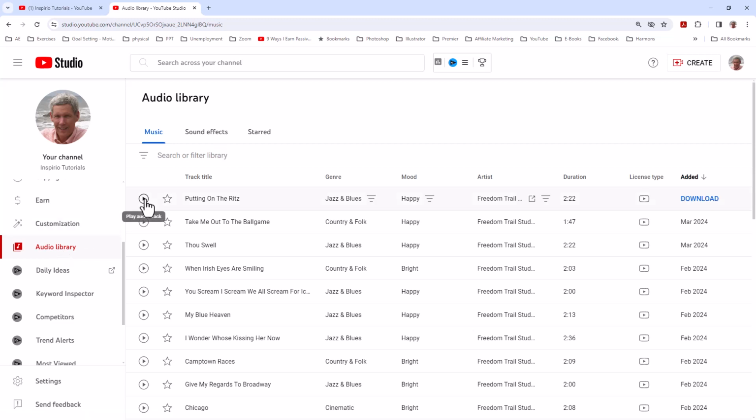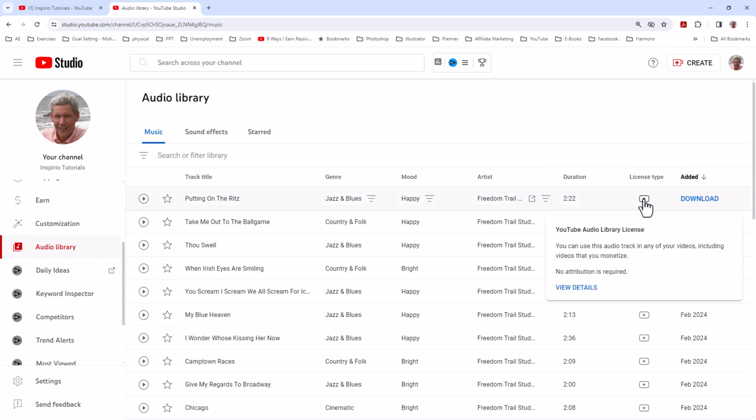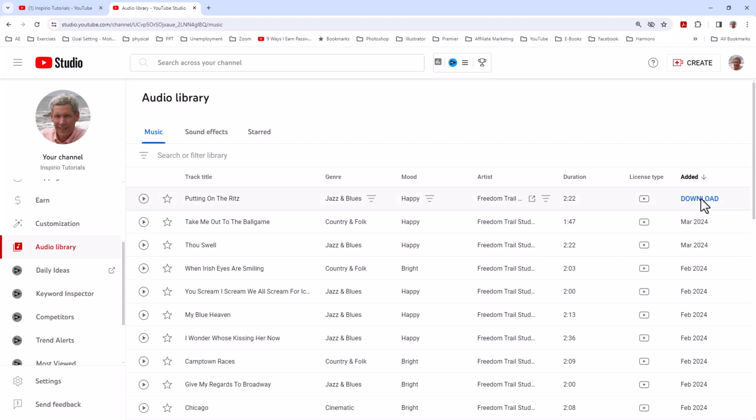On the left, we have an arrow, and if you click on it, it will play the music that you've selected. The star adds a star and saves the selection in the starred folder. Next, we have the track title, genre, the mood, the artist, the duration, the license type. If we check on the play emblem, we will see that on this particular one, we're okay. We don't need any attribution. It says right here, no attribution is required. Then we have the date that it was added to the library.